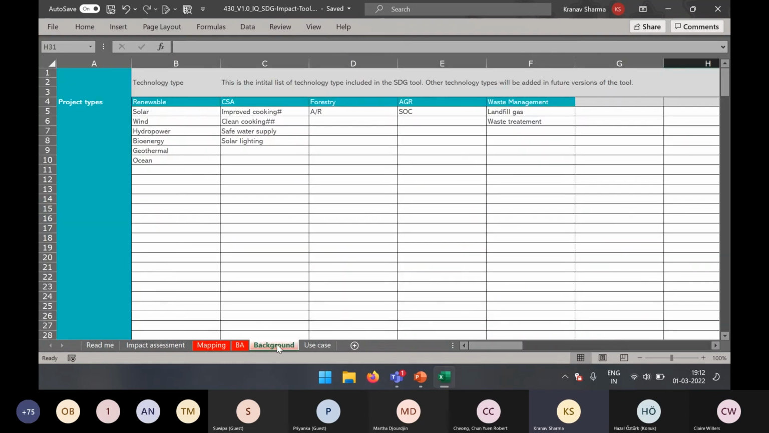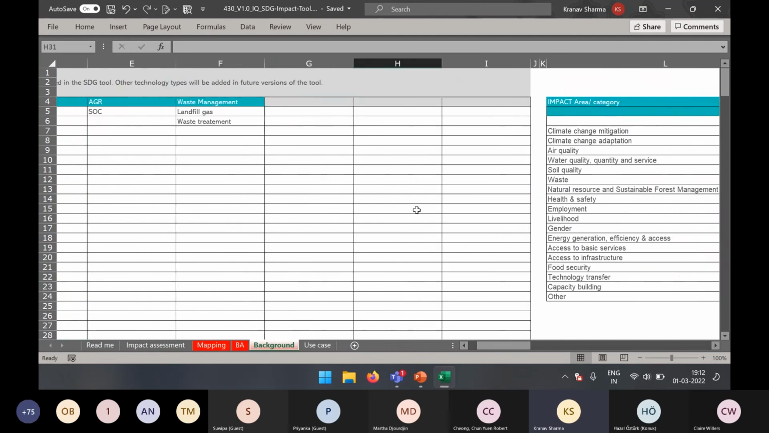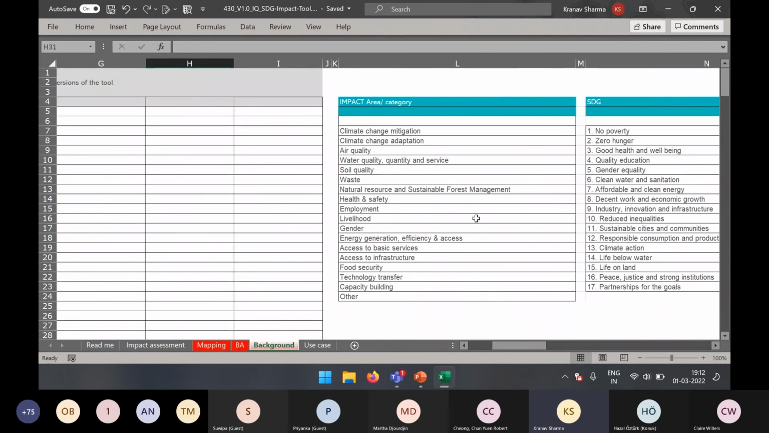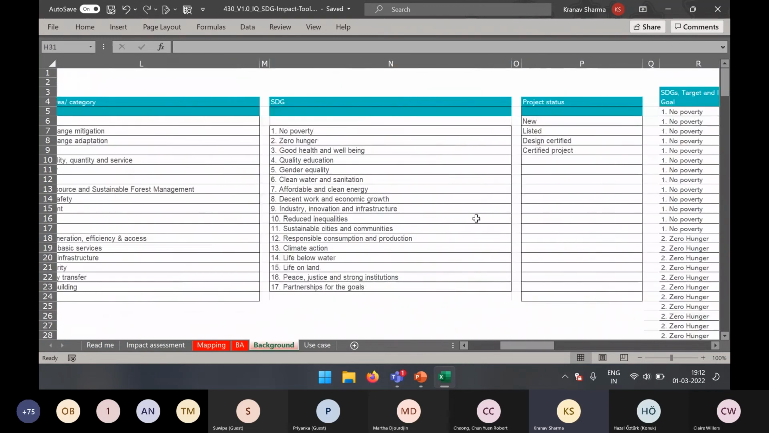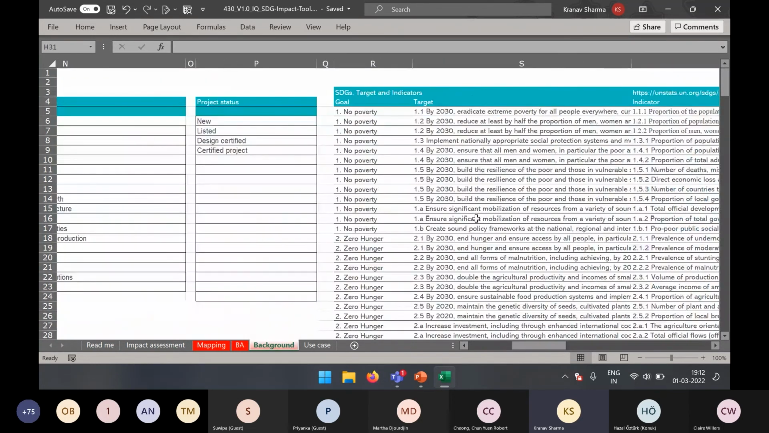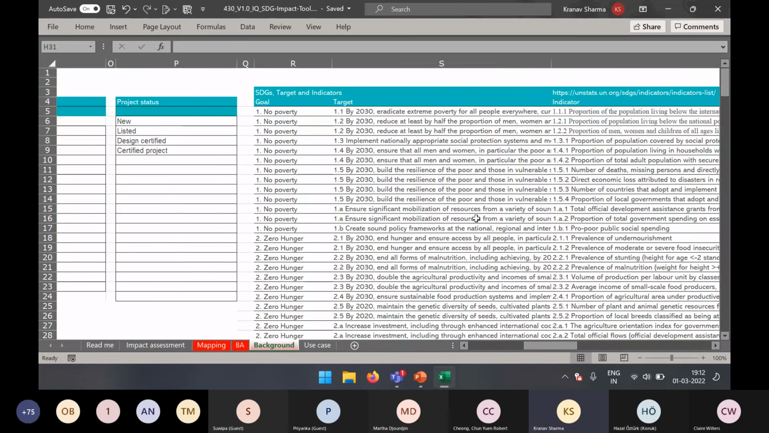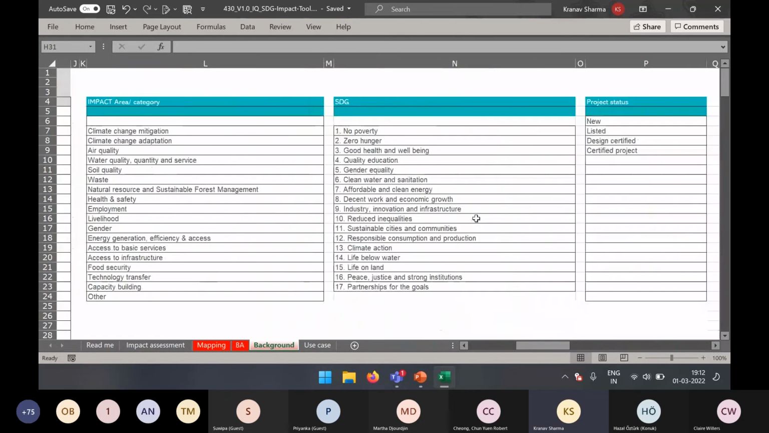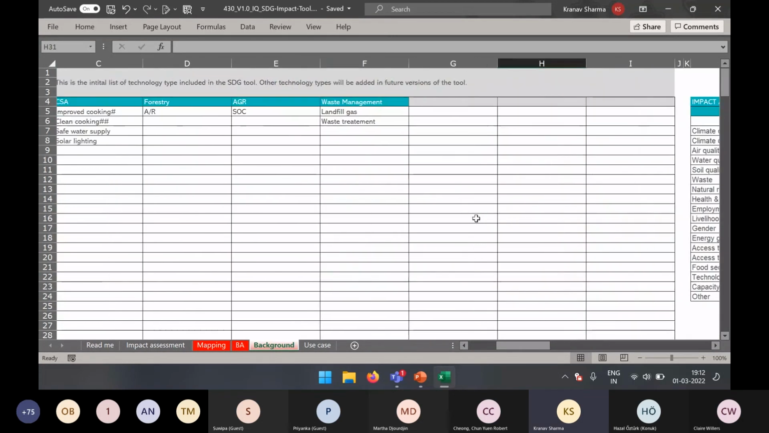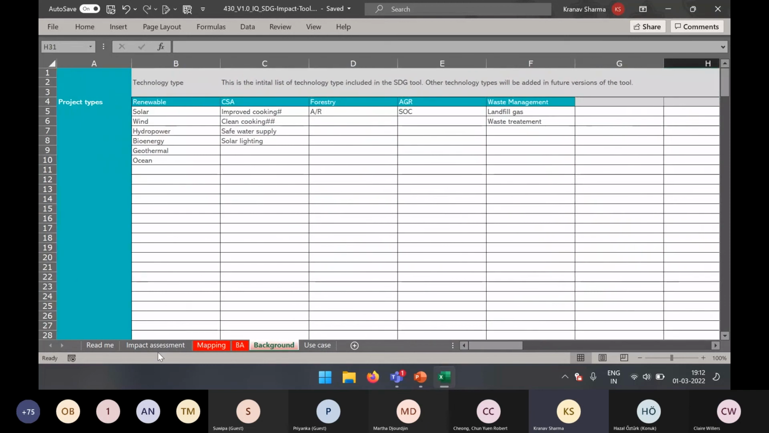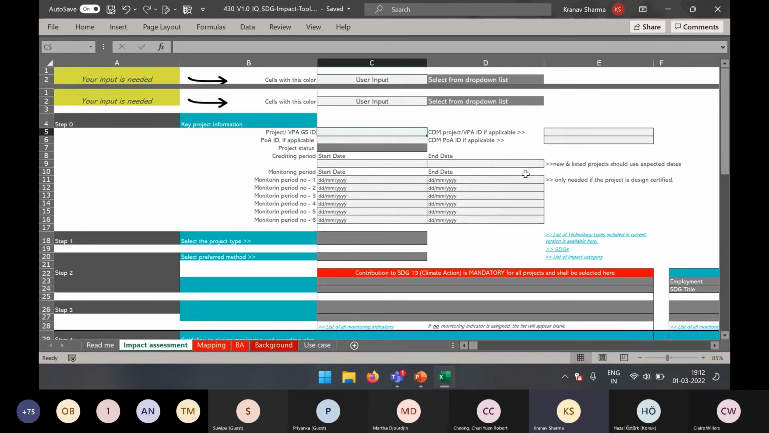We also have a background sheet here, which provides a list of many things that feed into the impact assessment sheet. We have project types, various impact areas and categories, the list of SDGs, project status, and a host of SDG targets and indicators. These lists and information feed into the all important impact assessment sheet, which is this.